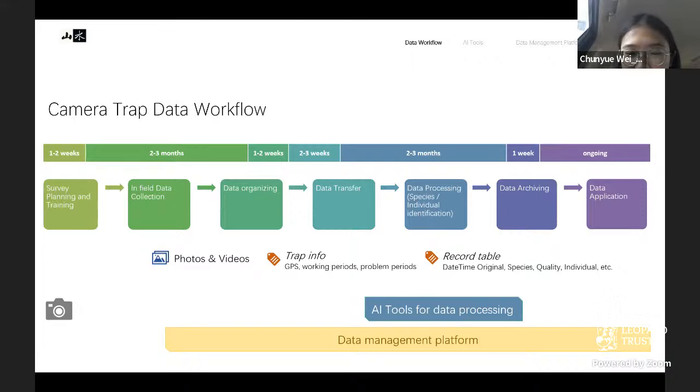So yeah, and we find some of the major problems during the whole workflow is during the data processing process. It's a time consuming and labor consuming process. So we are hoping to use some AI tools to assist this process. And also for the overall workflow, we're hoping to use a combined data management platform to help us manage the data during the whole process.